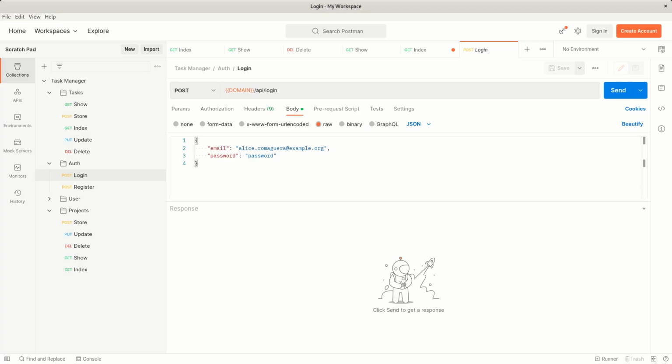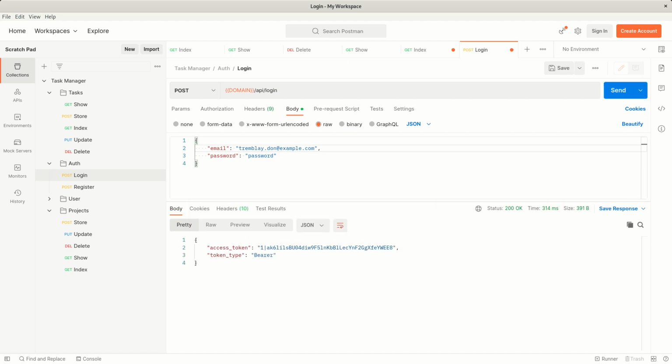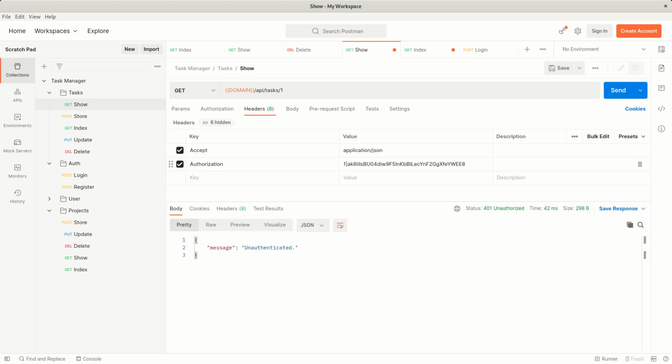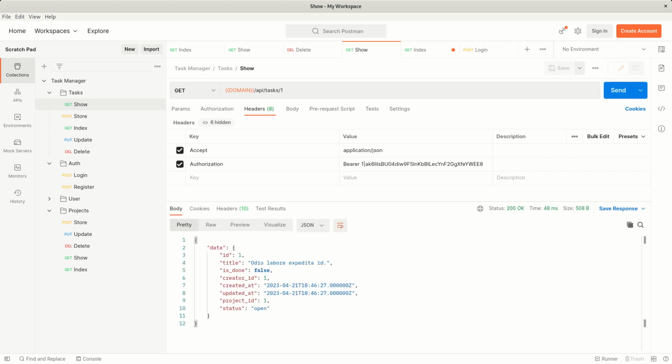First thing that we want to do is grab an API token again for this newly created user. And here we go. So let's now show this task first. It is task with ID. It does need the bearer type first. Send that and we see that the project ID is set to 1.